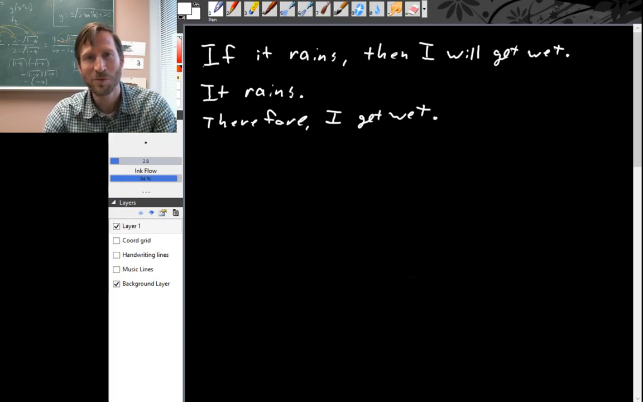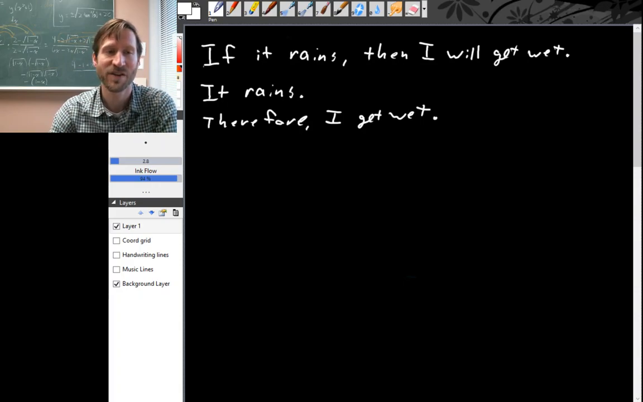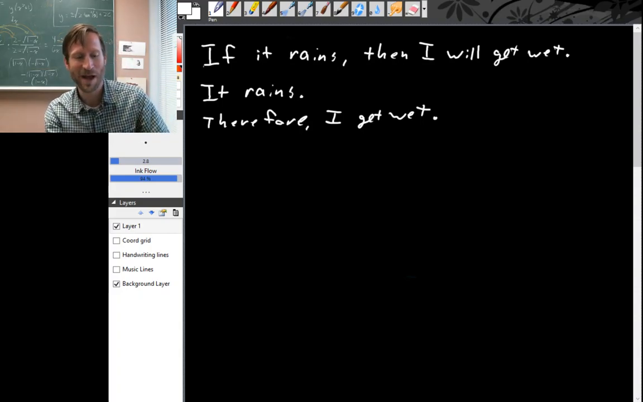I wanted to show you one more example of using a truth table to evaluate the logical validity of an argument. So here's one of our example arguments that we were playing around with last week. If it rains, then I will get wet. It rains, therefore I get wet.